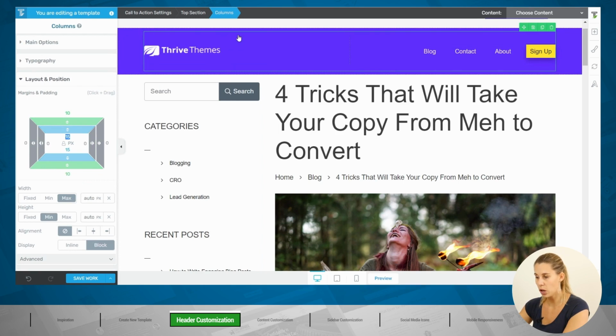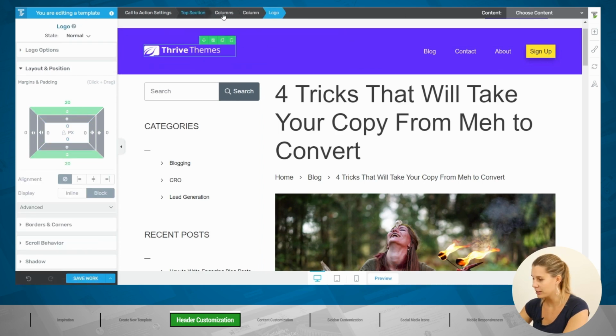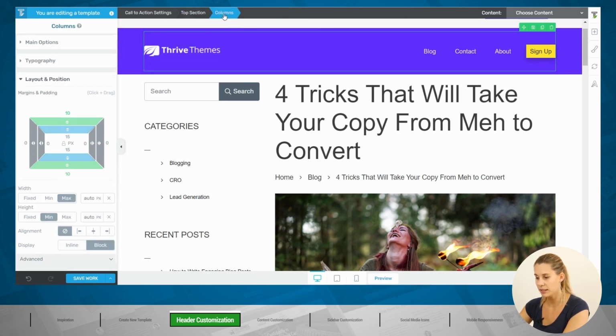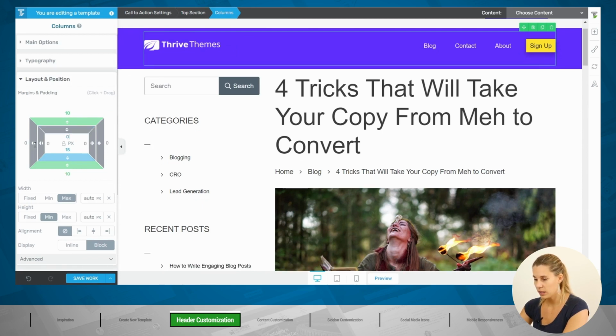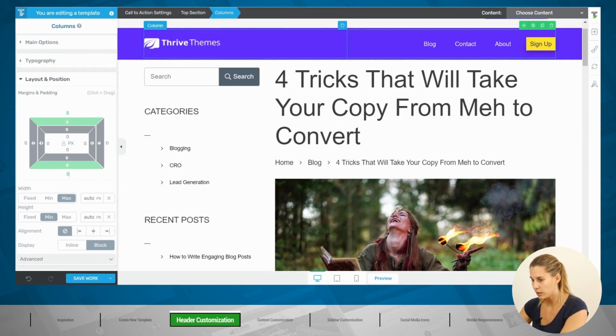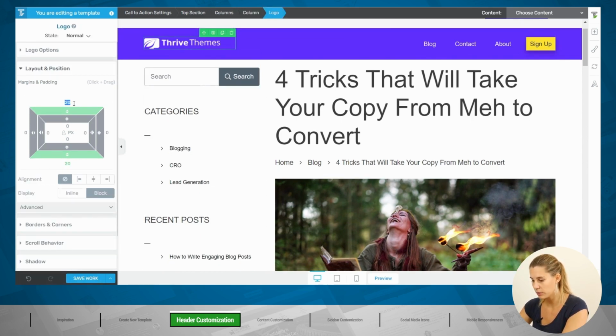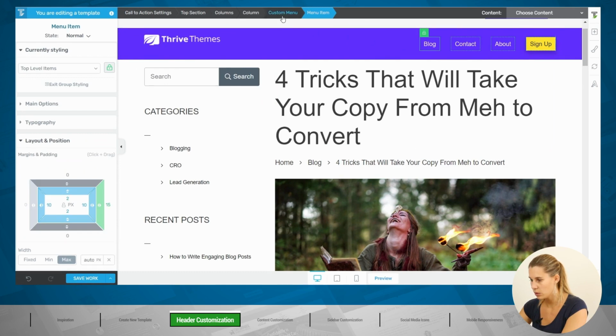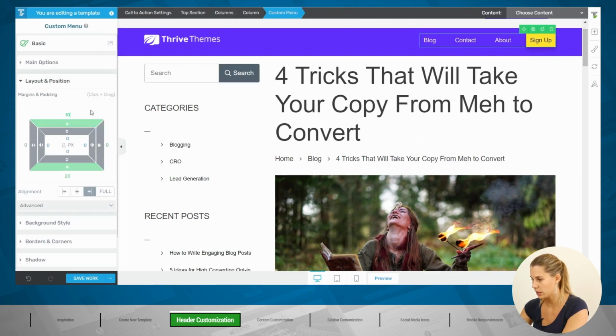So clicking on our columns, again, if you want to use your breadcrumbs, you can do that. Click on any element and then click on the columns. And as we can see here, we have quite a bit of padding, which isn't really necessary for this. And then here around, I'm going to make this 10. And on the custom menu, let's see, yes, we'll also make this 10.